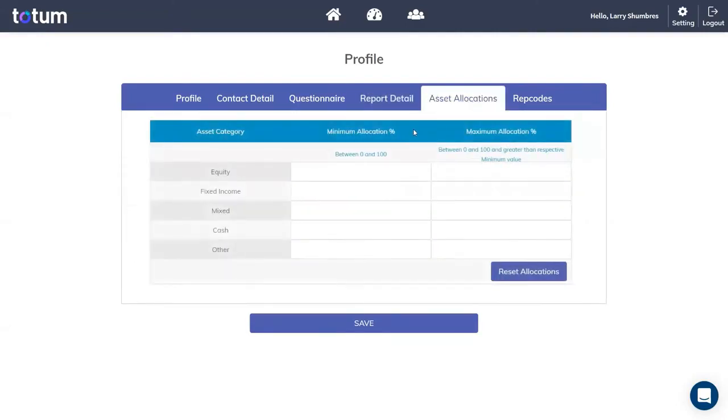Asset allocations are completely optional to you. If you want to add them, you can. Minimums and maximums for asset classes: equity, fixed income, 0 to 25%, mixed or cash, anything you want to add here, it's completely optional. And then rep codes we'll pull in from custodians or broker dealers.